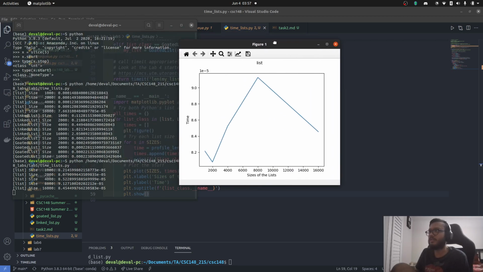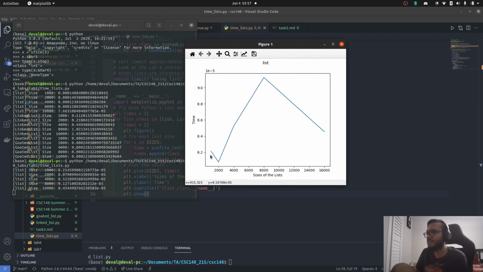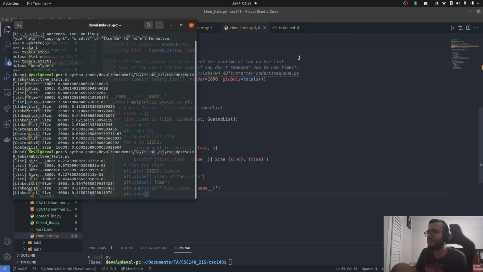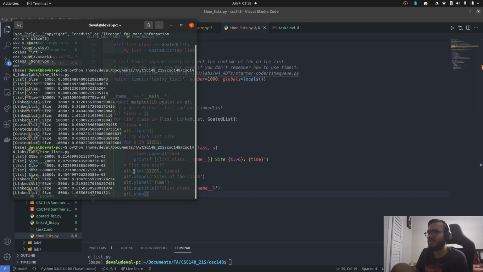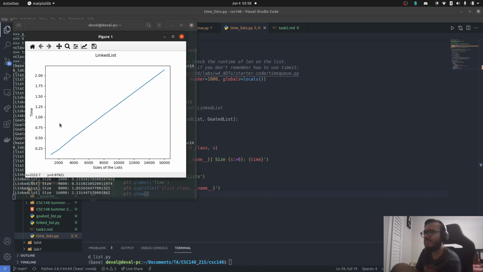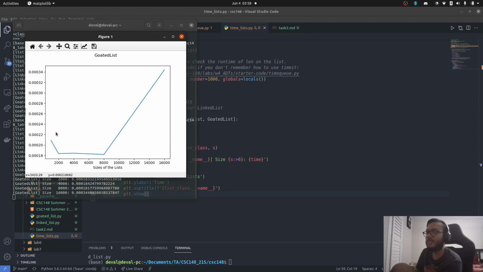Okay, so this is the one for the list. You can see 1e to the -5, so this is very small. So there's not really a difference. Then once we run the linkless one, you can see it's linear time here. This is in seconds, right? Starts off small, then goes up to like 2-ish seconds. And then this is the goated list. It's like instant again.